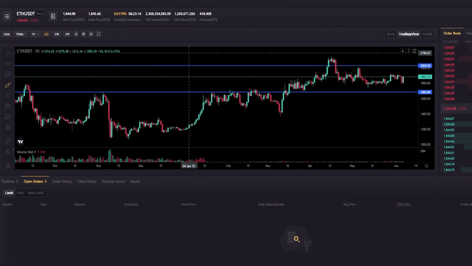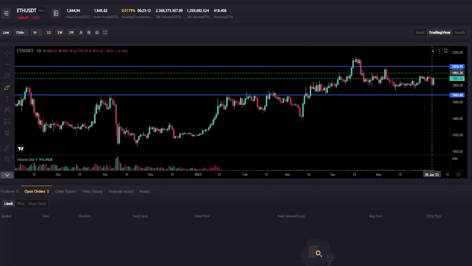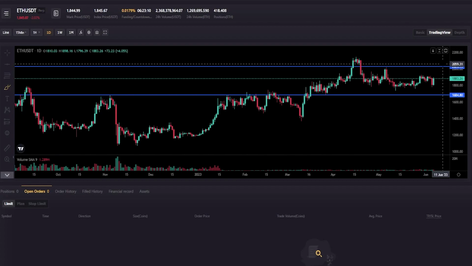So let's come back up here to the chart, and let's just imagine that we want to place an order to go short if the price of Ethereum comes up to this horizontal right here. Of course, we can see a price point on the y-axis of the chart coming in at 2028.